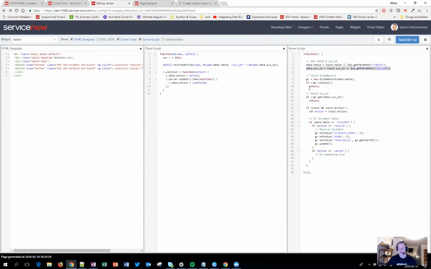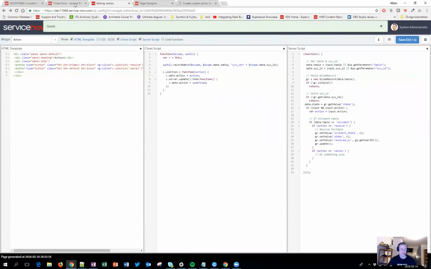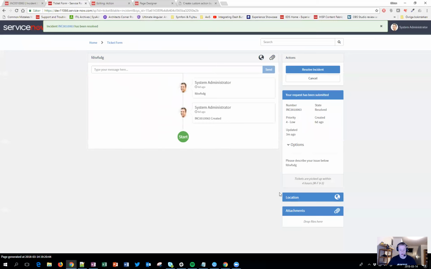Now, let's see if we can see that something is changing. So what we can do is down here, we can see that it's fetching gr, it's getting the object of that record. So let's say that data.state equals gr.getValue('state'). I will save it. And let's go back to this form and reload the widget.